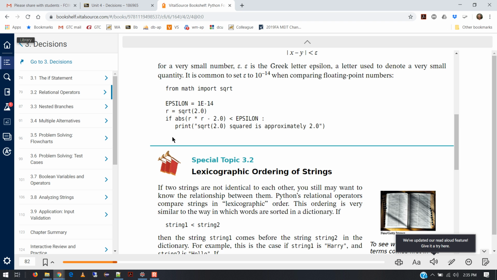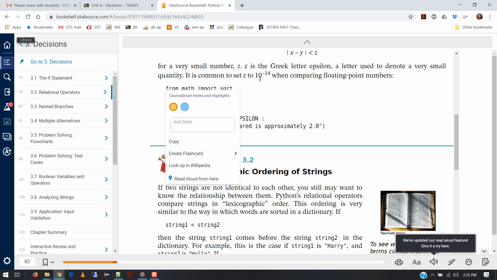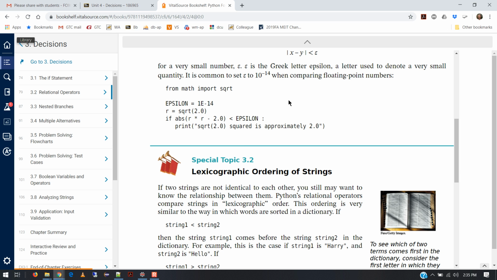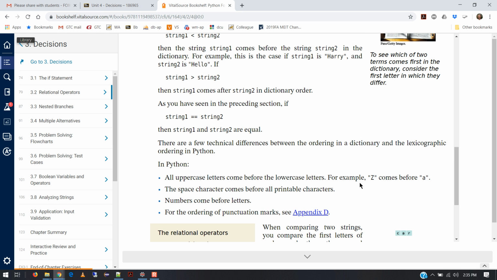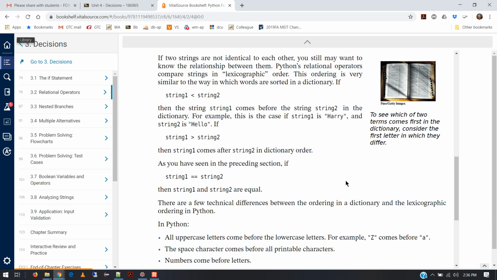So there are ways to actually fix this, and this is where the 10 to the negative 14th power or 10 to the 14th power comes in. I'm not going to give you guys any problems that go out that far, that many decimal places, so don't freak out about it. It's just something that's good to know. Yeah, exactly.